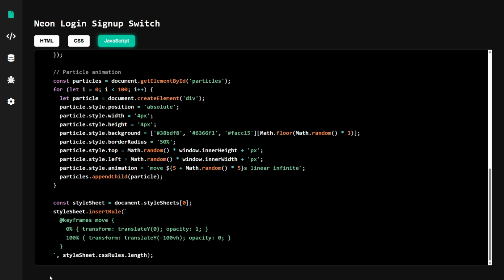Let's preview the project now. Now you can see login and sign up buttons are working. The pop-up is showing. Switch to sign up is working. The background animation looks awesome.